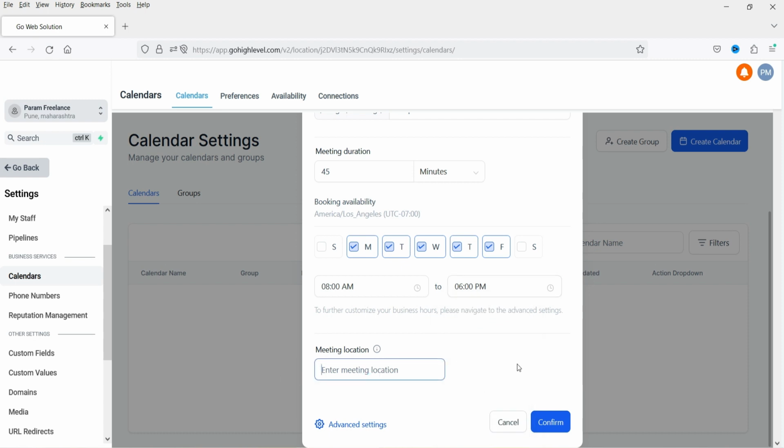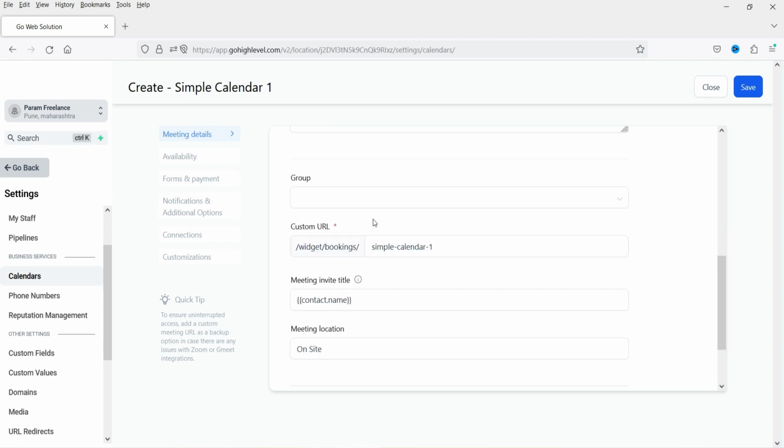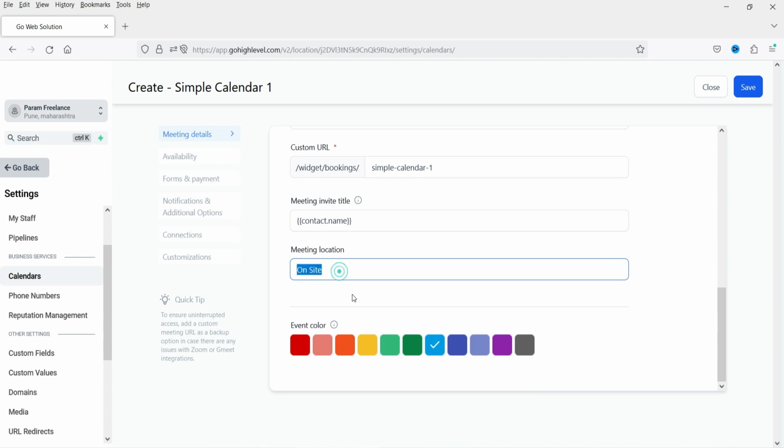Meeting location, now let's consider that you want to meet the client personally, not online. Then you can enter the meeting location here. So I'm going to name it as on-site. You can set the location as office. All right, now here you will see advanced settings. Click on advanced settings, and it will go to the advanced settings here. Now we have got the meeting location here. This is the simple calendar name. This is the URL that we set, and this is the location.